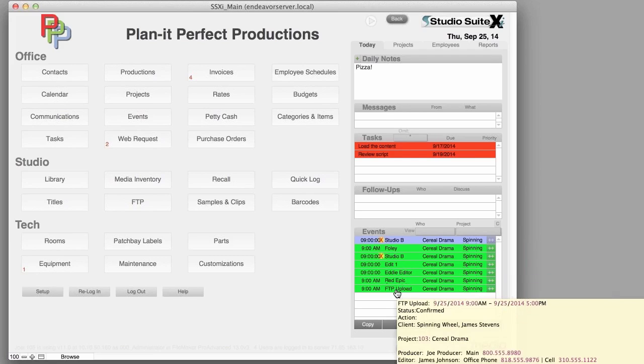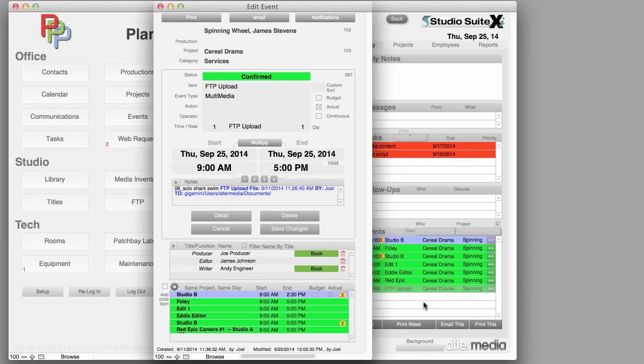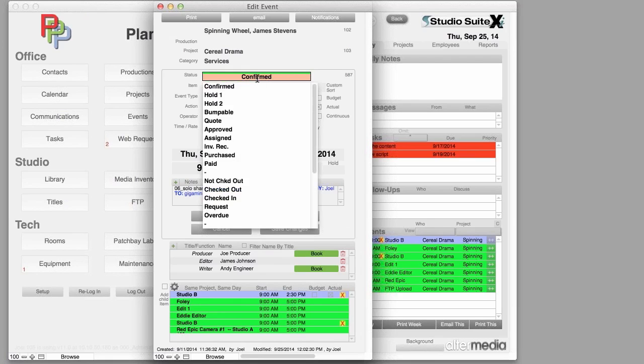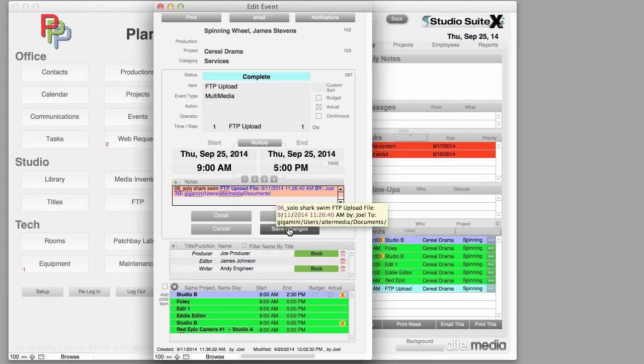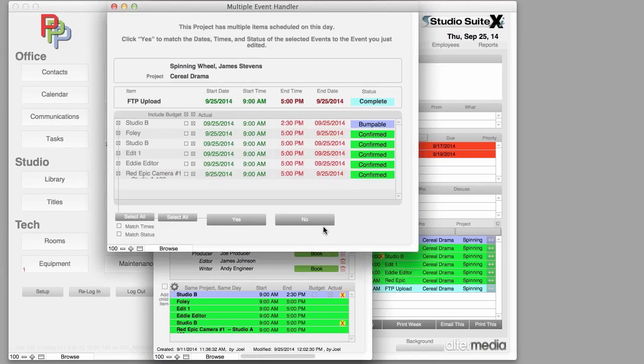So maybe if I want to indicate that that FTP had just been completed, I could click on that. That's going to bring up the little edit window. And then from here, I can say complete. That's going to change to blue so we can see that that was actually done. And I actually can see that it was done there because it's showing me the path, the date and time that it was all done. So I'll just hit save changes on that.